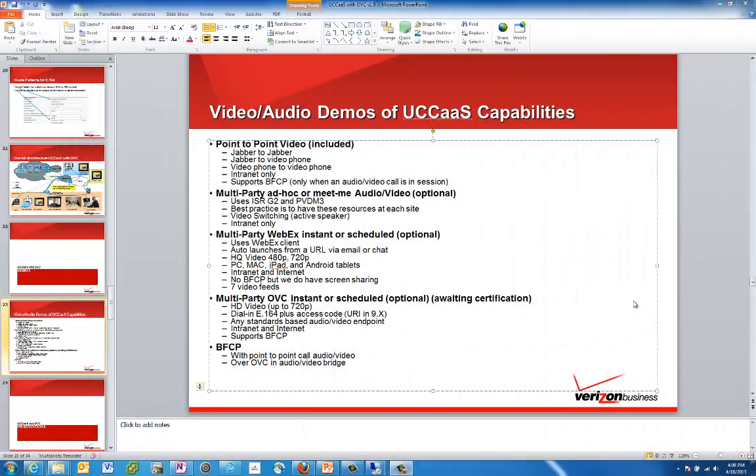Okay, what I'm going to demonstrate here is BFCP. Now we're going to do 2 different demos. One's going to be a point-to-point call with audio and video, and then one's going to be over OVC, audio and video. All right, I already gave a definition of BFCP at the start of this presentation. I'm going to close one loop here.